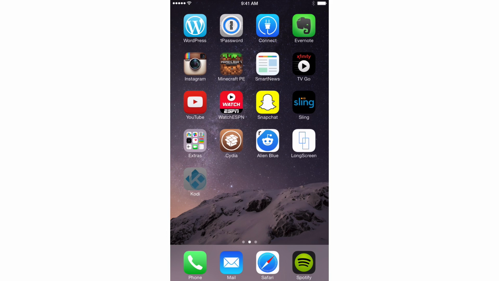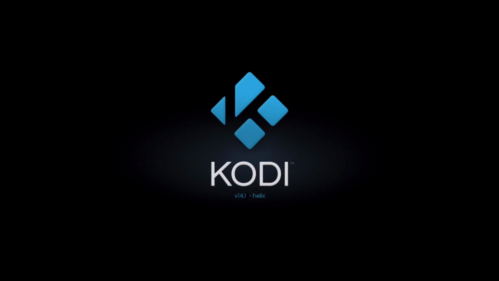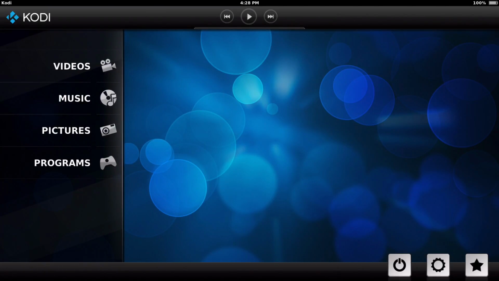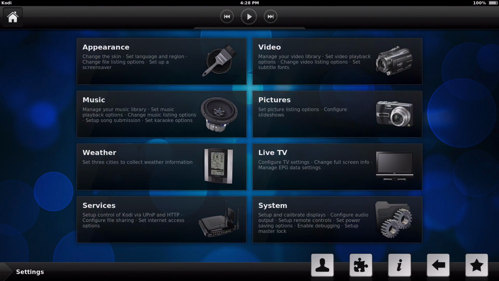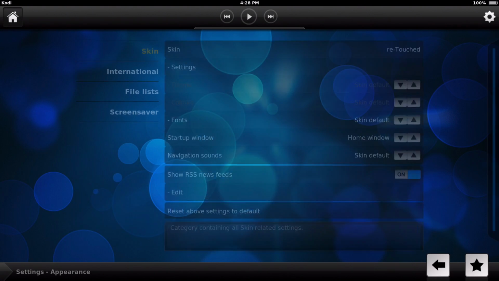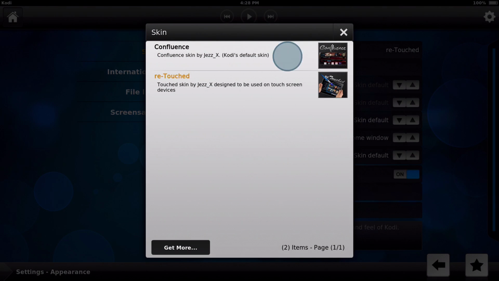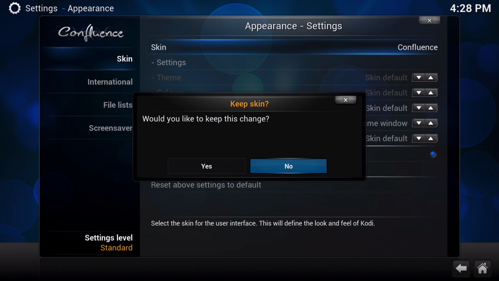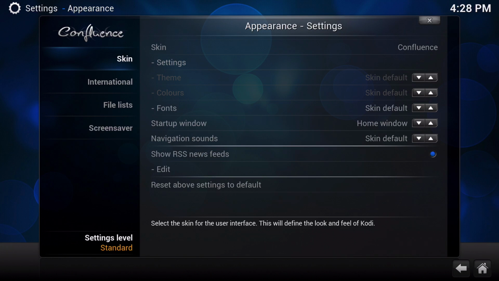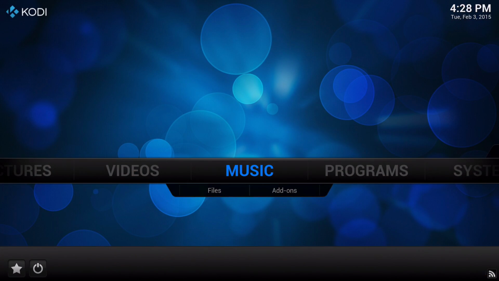So we're going to launch Kodi and watch what happens on first launch here. 14.1 Helix. So there you go. There is the interface. And of course, you can go into your settings. You can go into the appearance section, which I always recommend, going into the skins and changing that skin to Confluence because that gives you more options. Yes, you like to keep this change. And there is the Confluence skin.